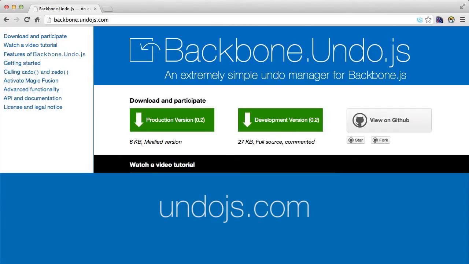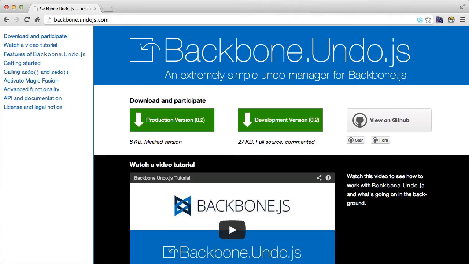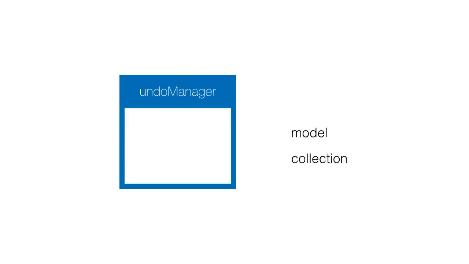Hi, I'm Oliver, and I'm the creator of Backbone.Undo.js, and I'm going to show you how it works and what's so cool about it. Backbone.Undo.js is a very simple undo manager for Backbone.js, and the cool thing is that you don't really have to change your app usually at all, and you just need a few lines of code and you're done. So how does that work?